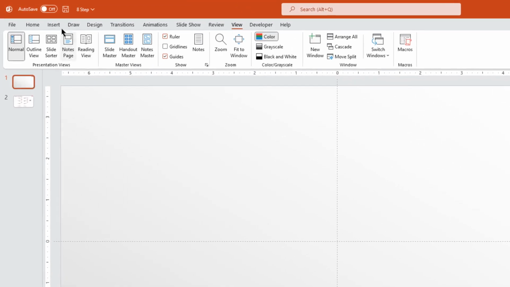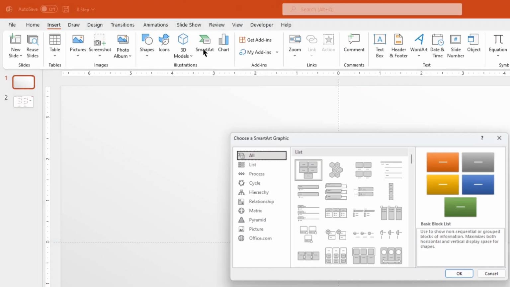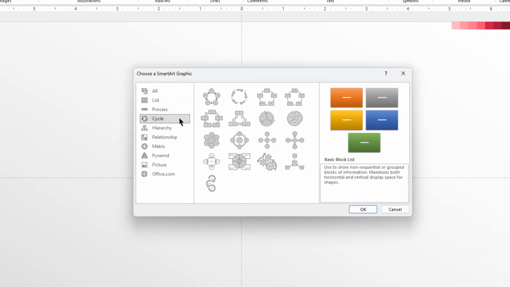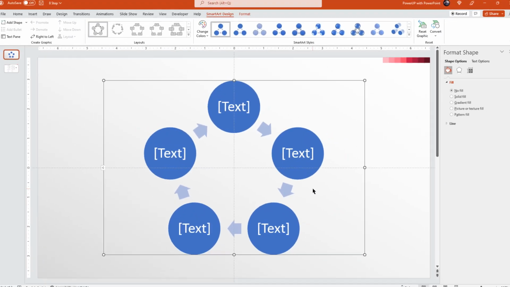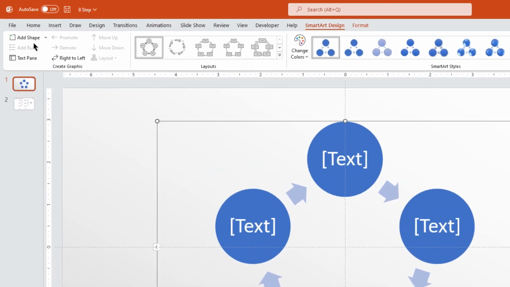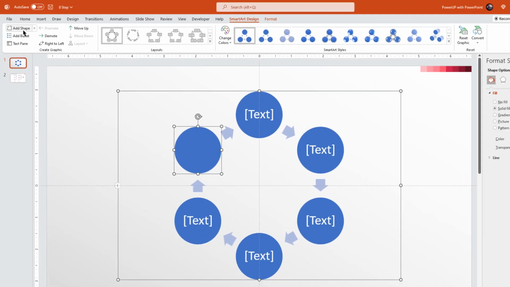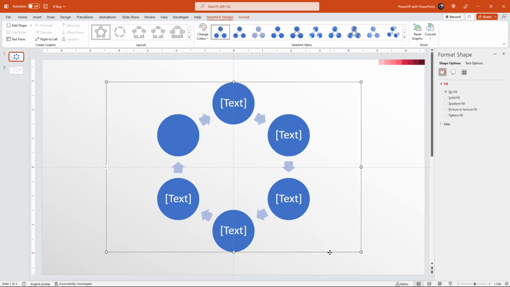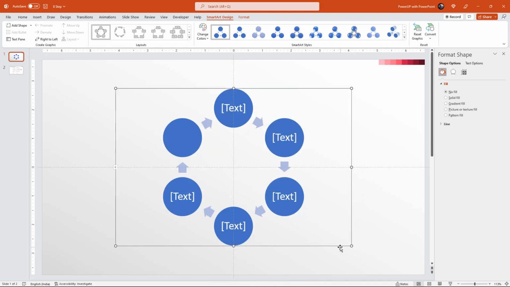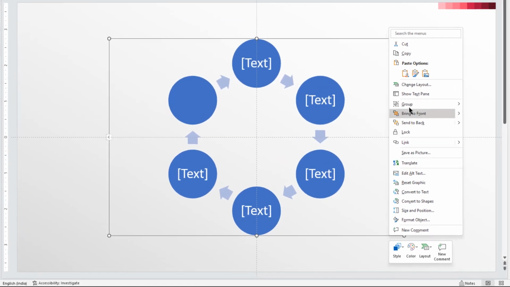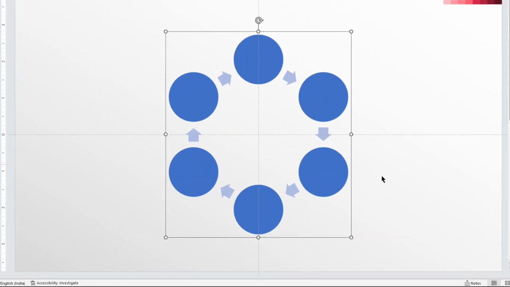Next, go to Insert tab, select SmartArt, choose Cycle category, and then insert Basic Cycle SmartArt. Using Add Shape option on the top left corner, increase the number of shapes to 6 circles, reduce the size by dragging it holding down Ctrl and Shift keys, this should be fine, and ungroup it 2 times until each element becomes selectable.